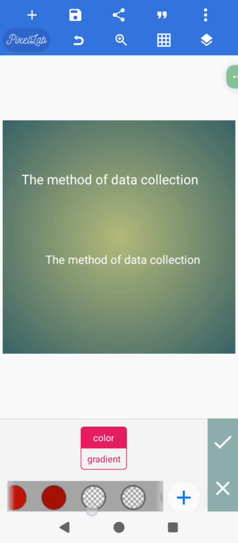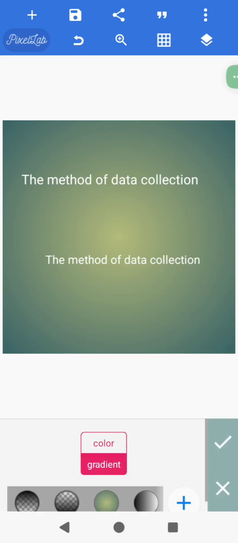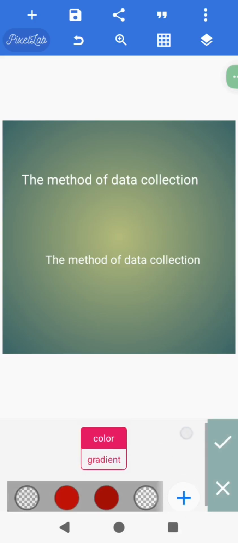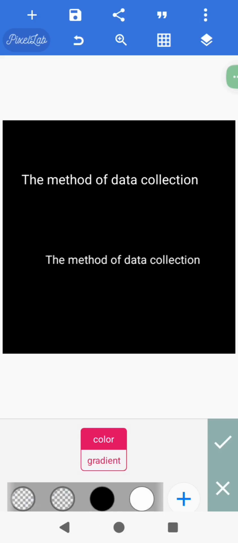Now, before you apply color, don't forget you apply color to the background, not to the text. You want to change the color of the background, not the color of the text. Now you click here. This feature is meant particularly for the background. Then you click here, then you come to color. You can just pick one, then you can change to red. Transparent, black.